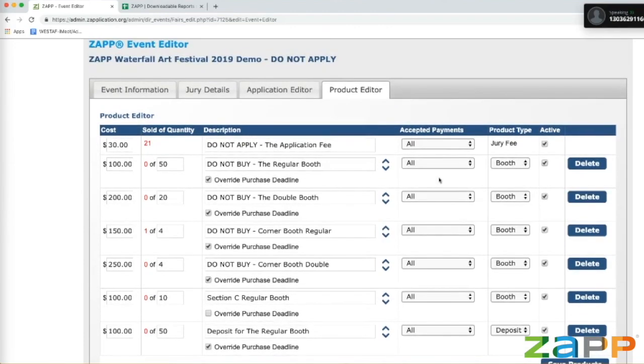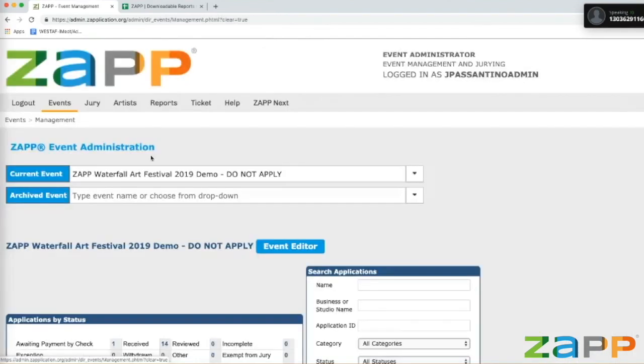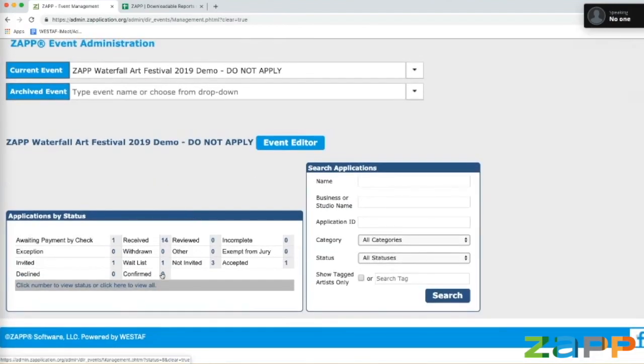The other thing about the booth product is that as soon as an artist purchases one, they move into what we call the confirmed status. In ZAPP, that essentially means that artist is coming to your festival, it's right here, because they have purchased their booth space. You have the option, of course, to move people directly into confirmed if you're using a different workflow and you're maybe not selling booths on ZAPP. But if you are, that's what the booth product will essentially do. It will move them into the confirmed, and the booth product is the only one that will move artists from either invited, accepted, or exempt from jury into the confirmed status. So it's just something to keep in mind while you're doing that.